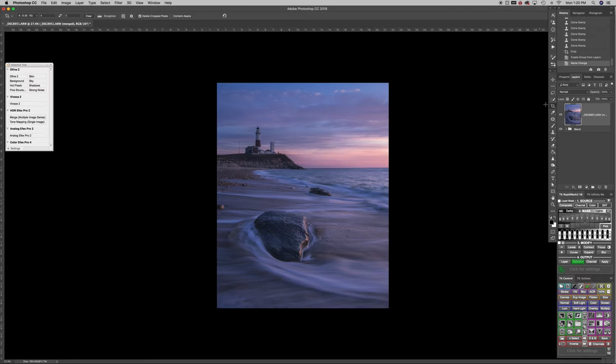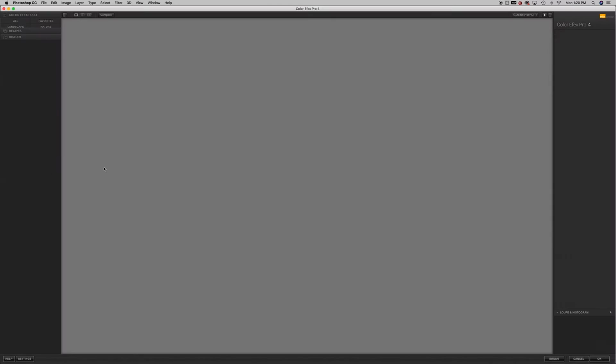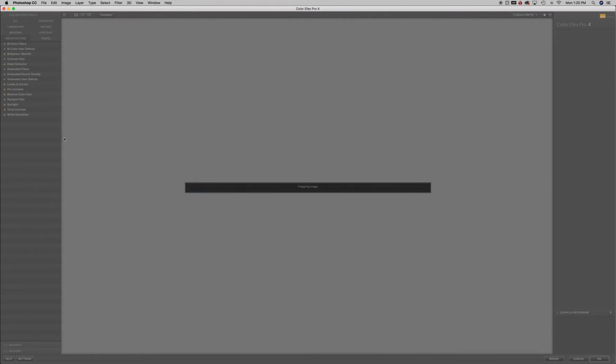Alright, so now this has become our original photo. I don't know if anybody is familiar with Nik Collection. It's an outdated program, but it still contains some very powerful tools. Color Effects Pro is a favorite for a lot of photographers. You can download it for free, I believe, still.